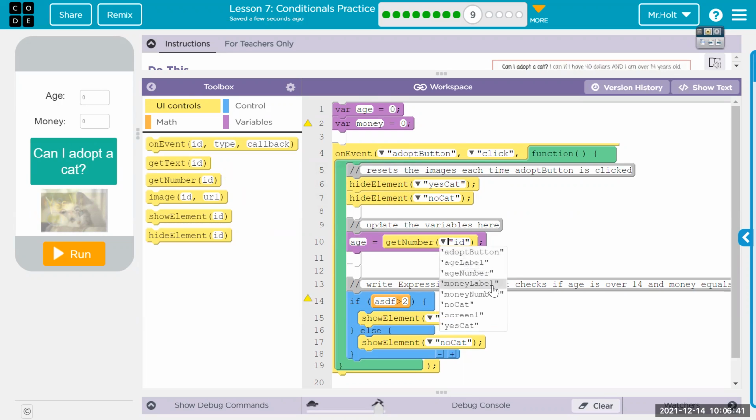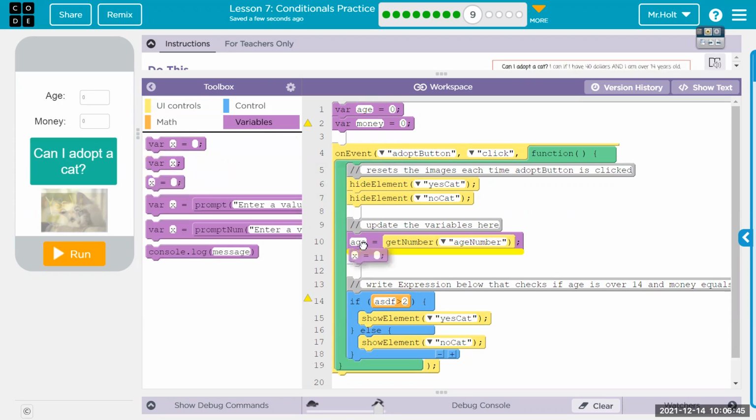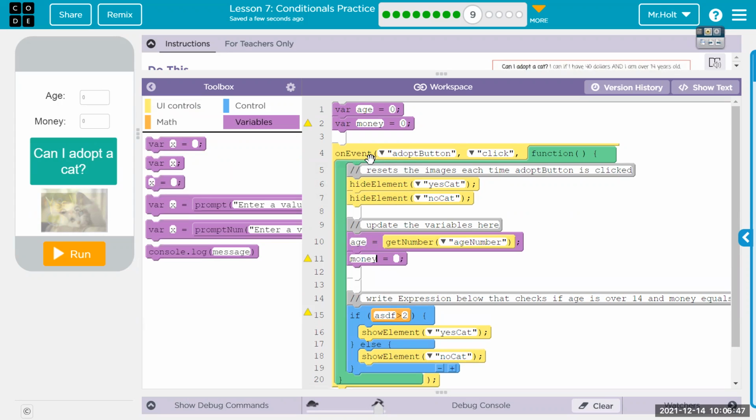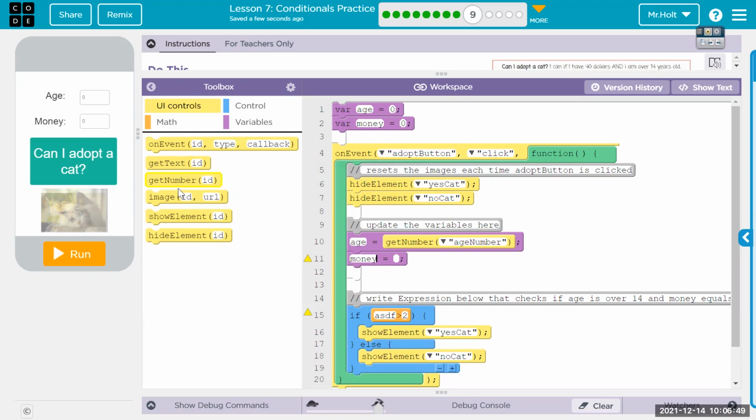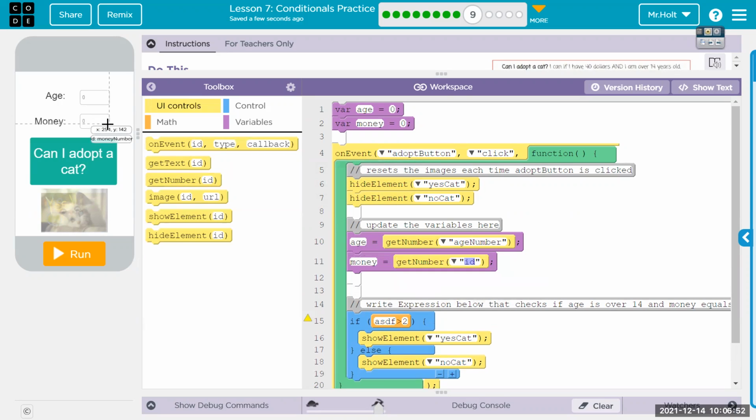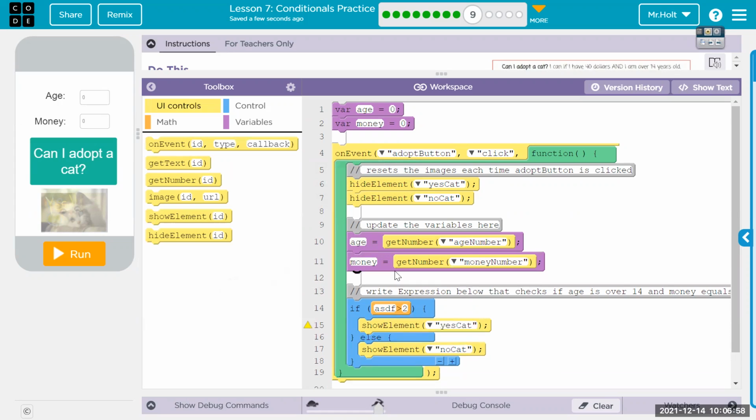I would probably call it age input if I was doing this, but that's fine. And the other variable is money. And money is going to get the number of money number. That's nice.